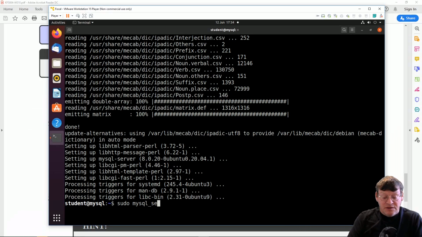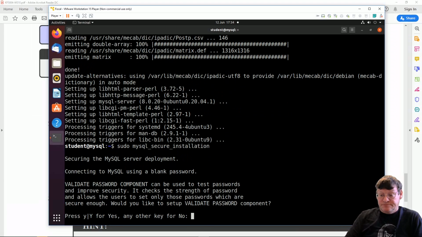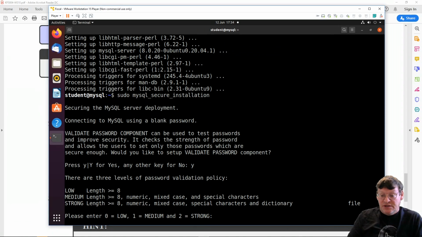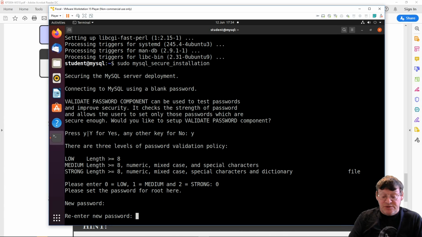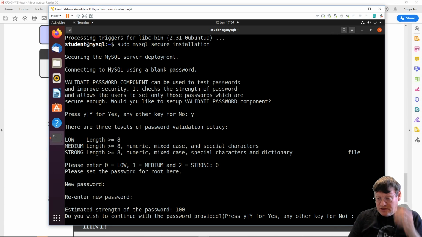and we secure the installation with mysql_secure_installation. Okay, so yes, we want to set the passwords. We'll say 0 for low, and the new password, capital N, Northumbria, exclamation mark 1. Re-enter the password, Northumbria, exclamation mark 1. Okay, says I've got a strong password. Do we wish to continue? Yes.